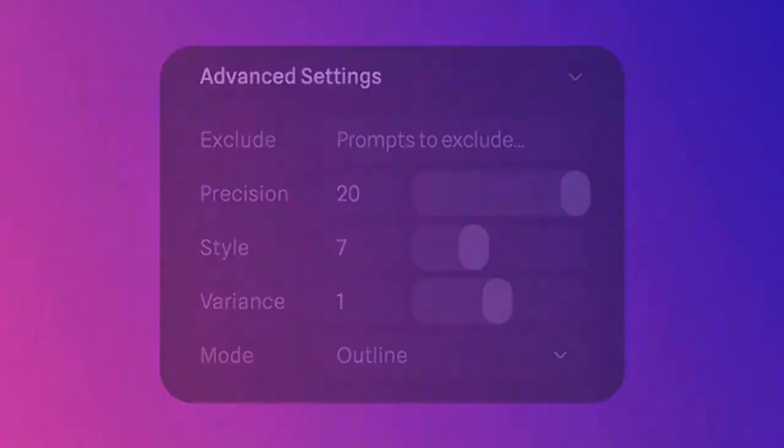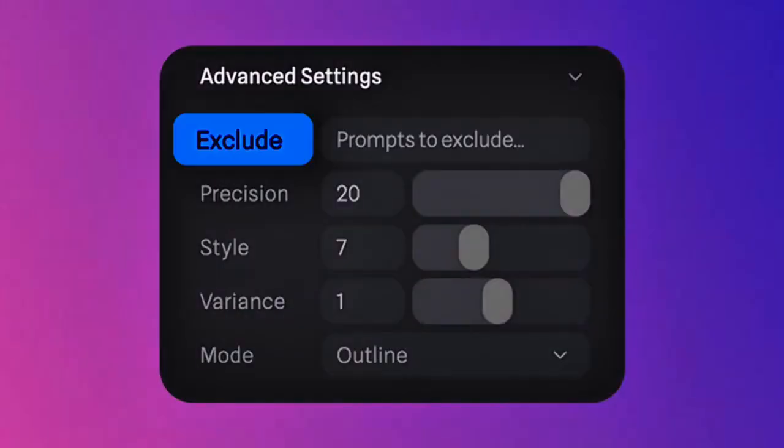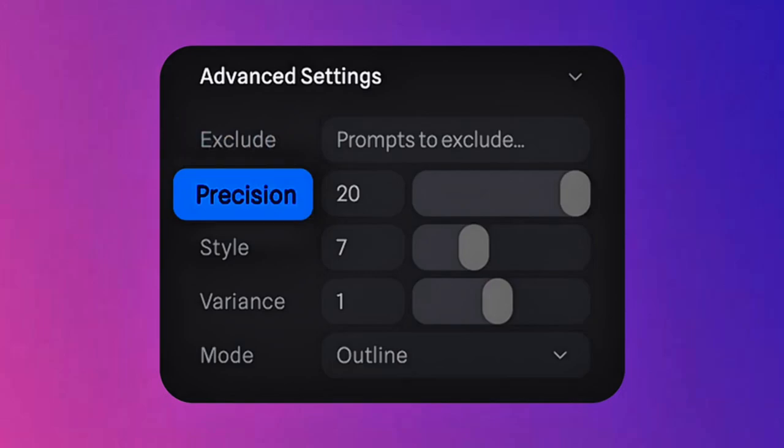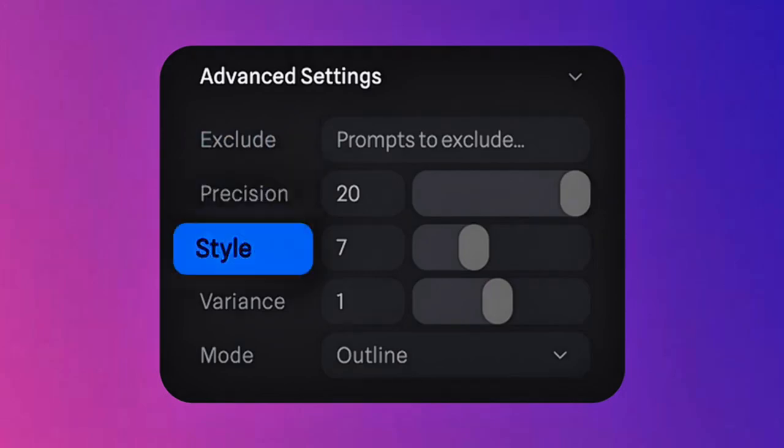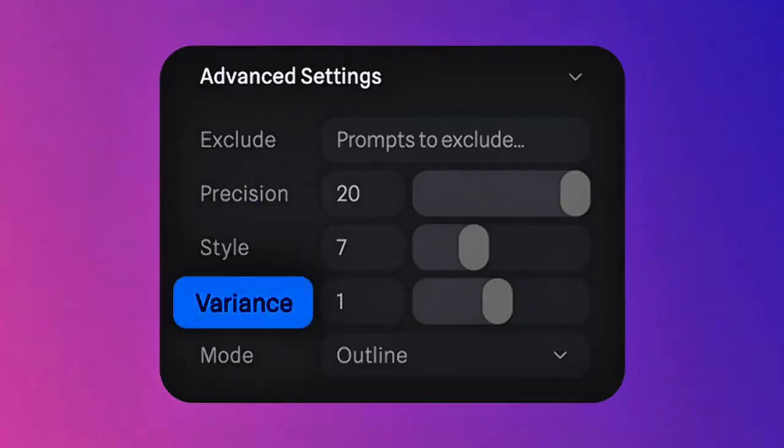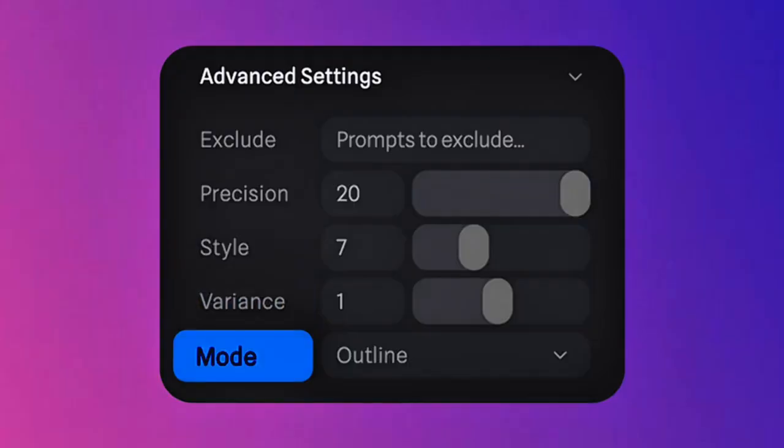start the process. This is what your advanced settings panel will look like. Use exclude to type in words and things that you don't want to see in your image. Raise precision to get your generation closest to what your settings ask for. And raise the style setting to get it closer to the style that you selected. Raise and lower the variance to get it closer and further from your 3D scene. Finally, modes are how the generator intakes your scene.